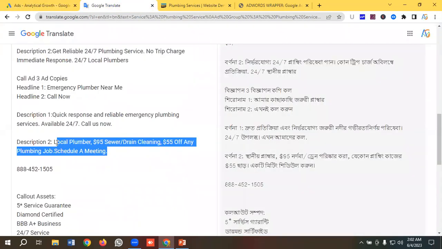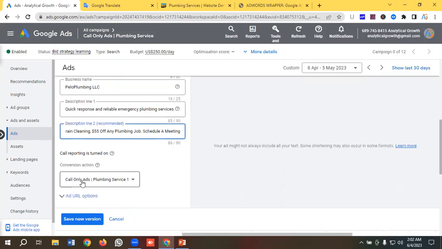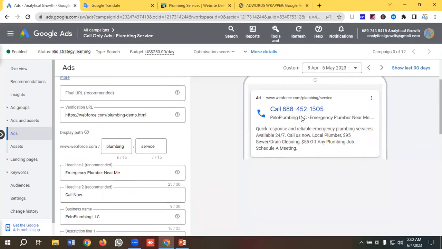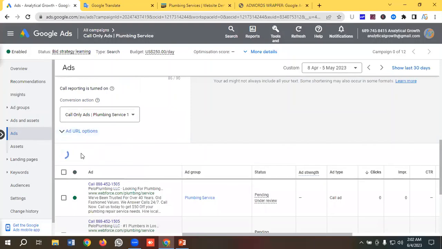And this will be used as our description line 2. Local plumber, $95 sewer or drain cleaning, $55 off any plumbing job, schedule a meeting. So this will be used as our second description. Okay, perfect. So the conversion action will be call only ads plumbing service. Okay, so you can see how it will look. Then I'll click on save new version.